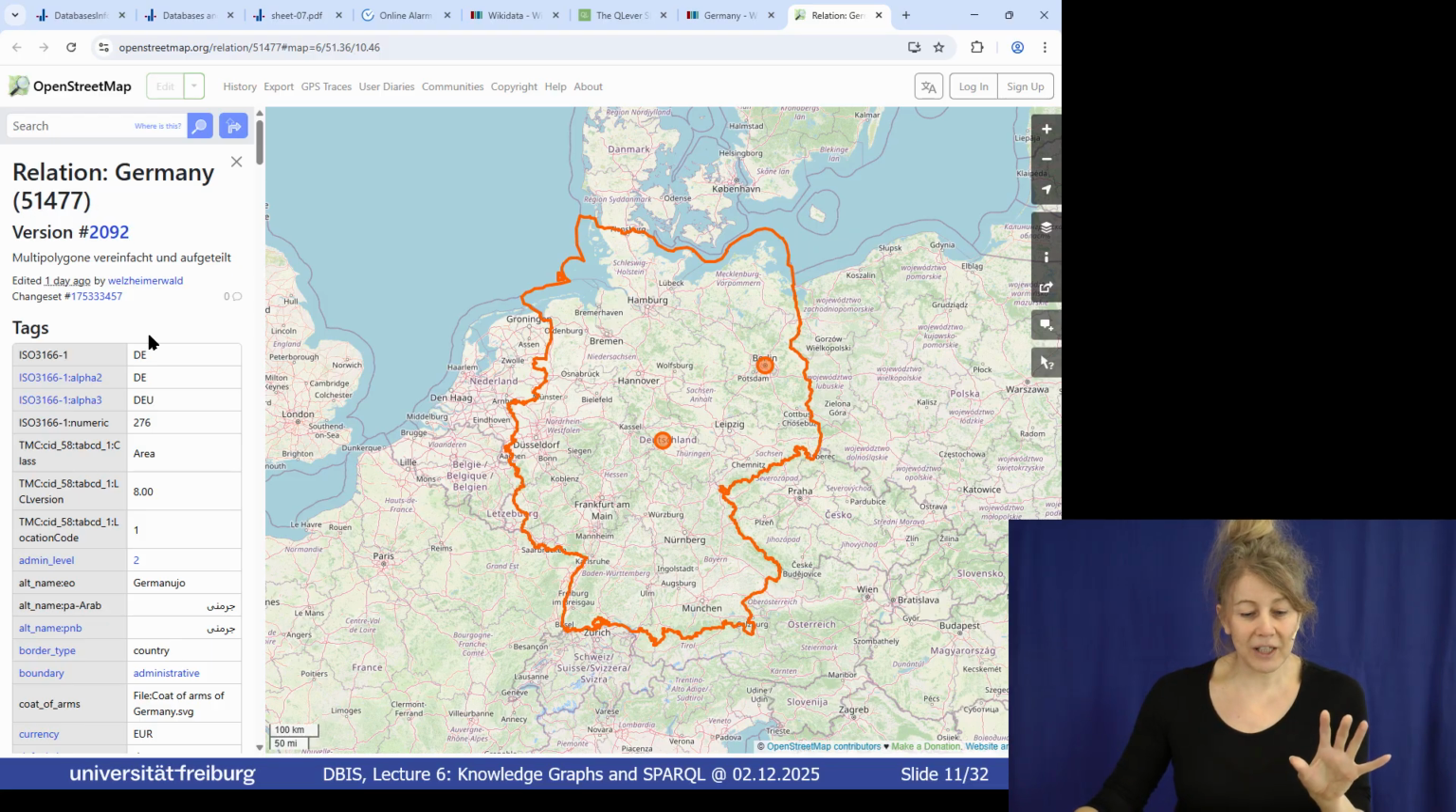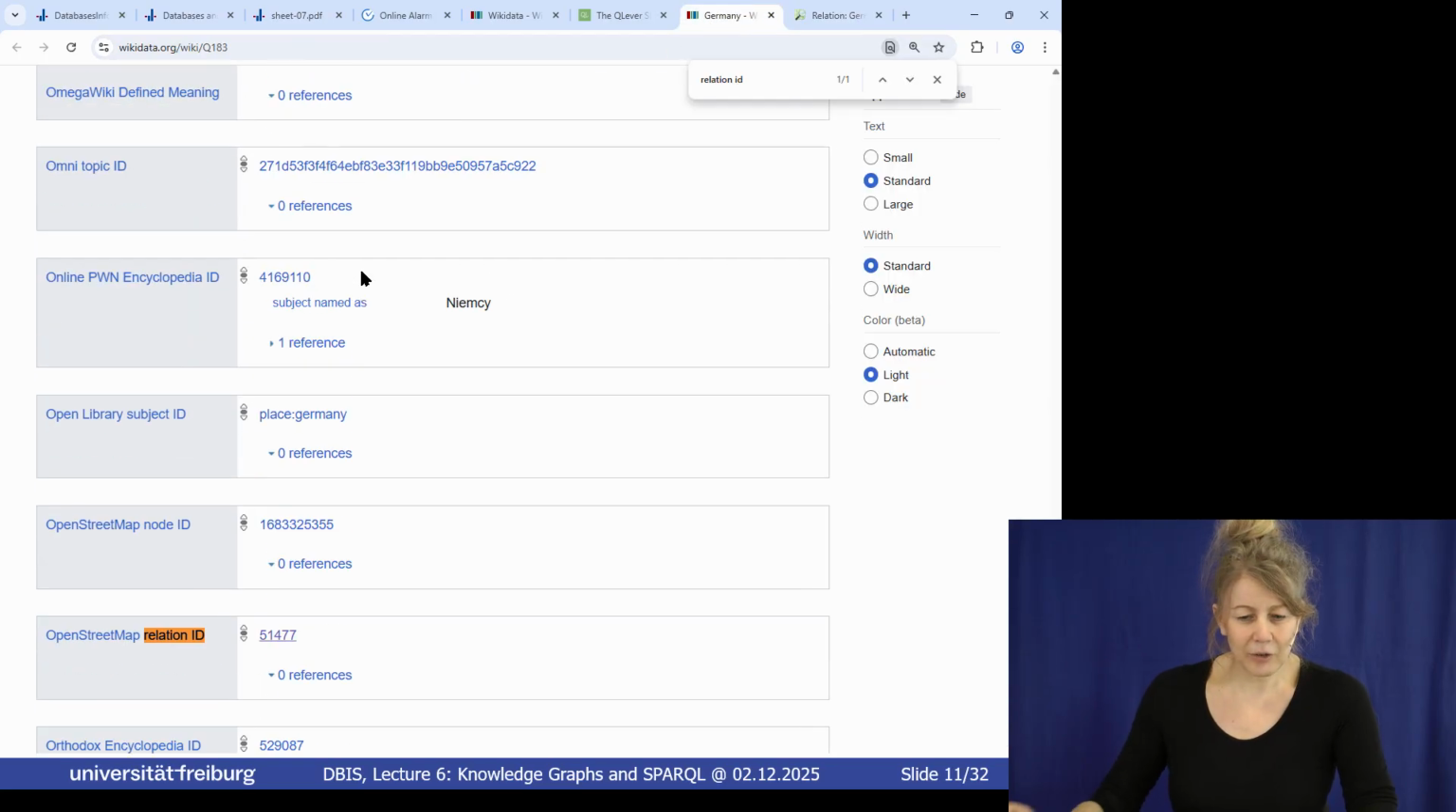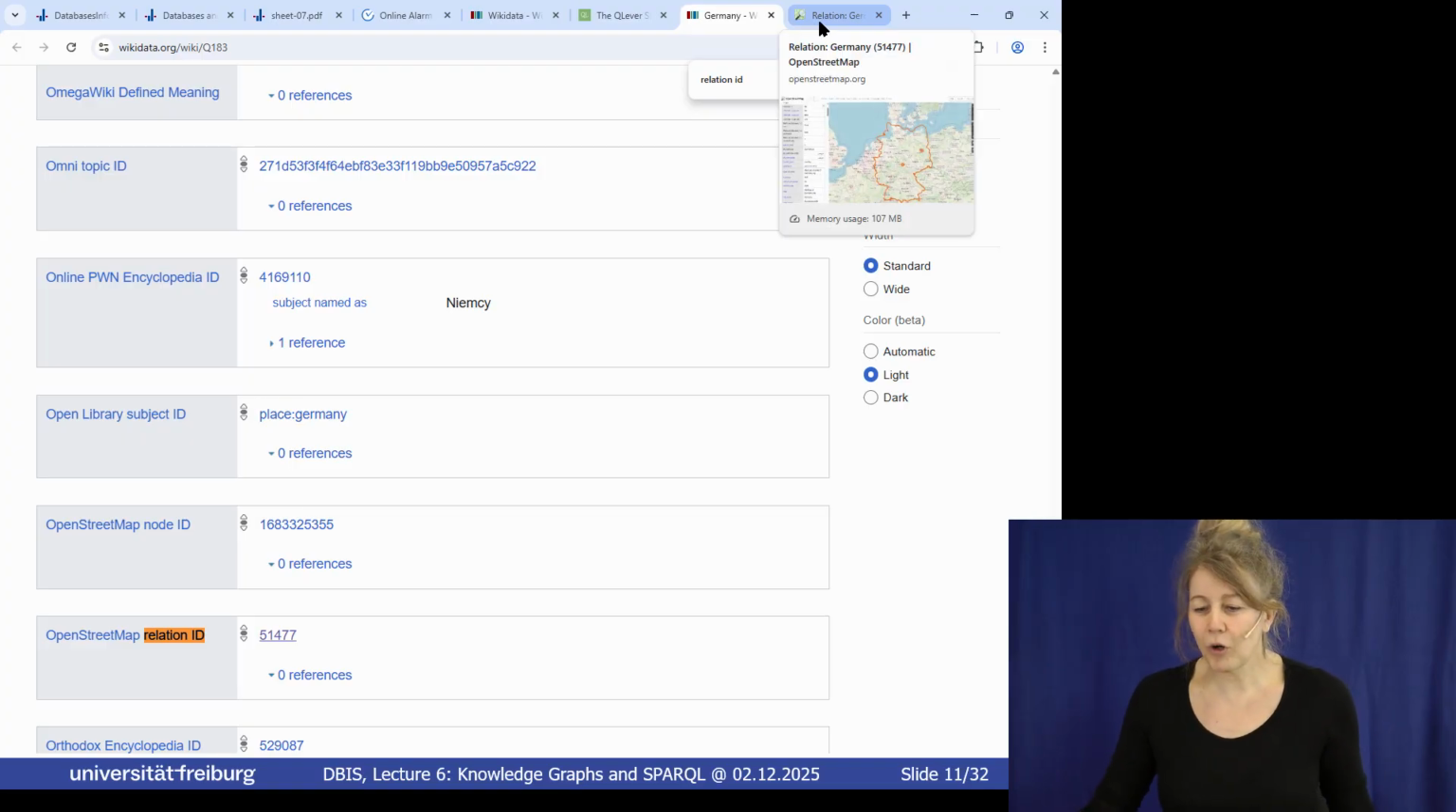And they have different data, right? Germany in OpenStreetMap has data about the shape and all kinds of things which are relevant for geodata. And Wikidata has all kinds of general information. So, yeah, they have complementary information. Some of that also overlaps.